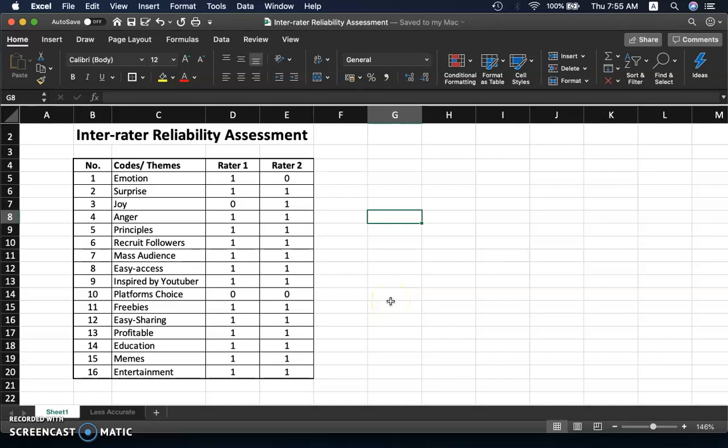Now we have come to this interrater reliability assessment. Let's take a look. This is an example of the codes and the themes found by the interraters together with the researchers. So we are going to another phase, which is we have to assess the interrater reliability. So we have to record whether rater 1 has actually seen emotion in the context or in the transcription.